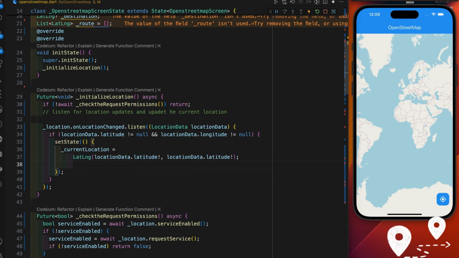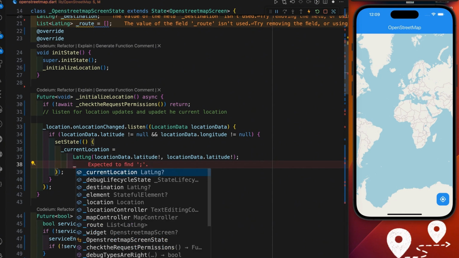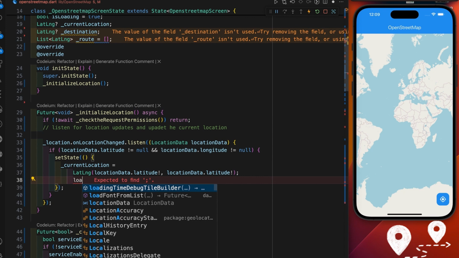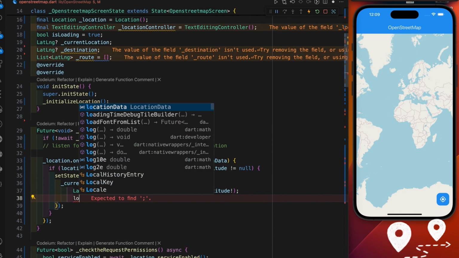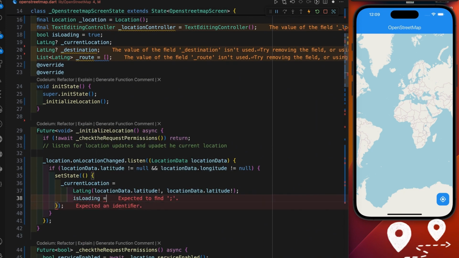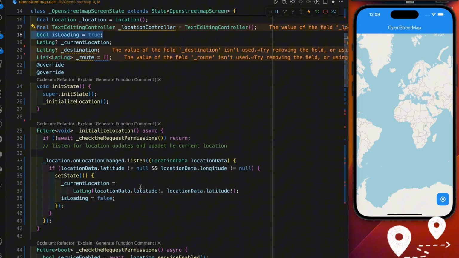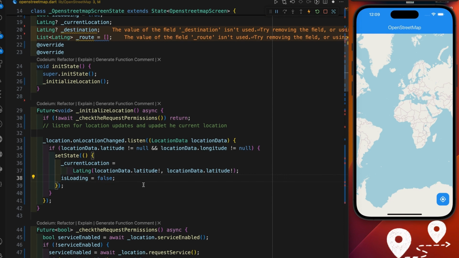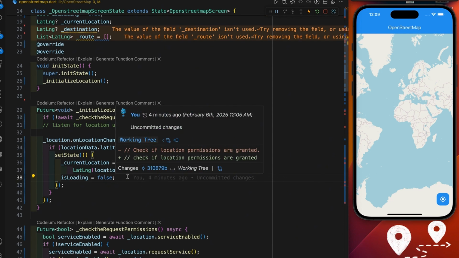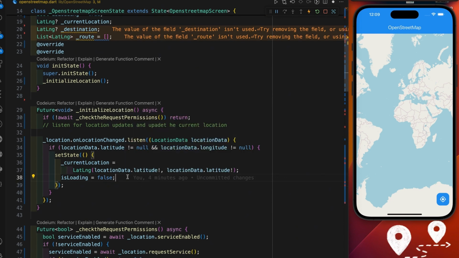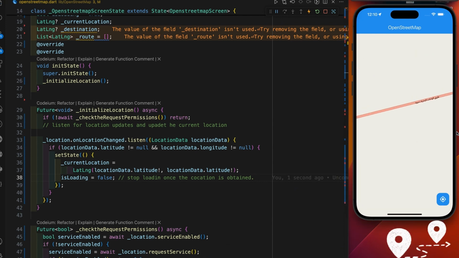If we get both latitude and longitude, then our loading variable is set to false. Initially our loading is true here. Once we get both, it is false, so we stop loading once the location is obtained. And let's restart the app. See, but the zoom is too much.